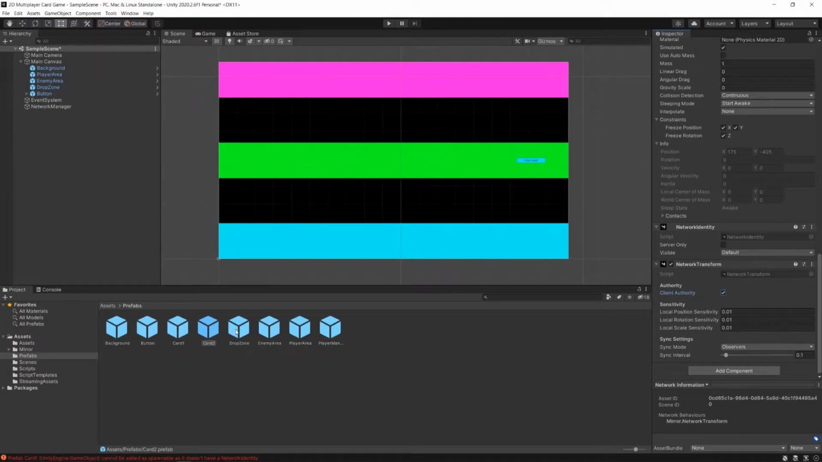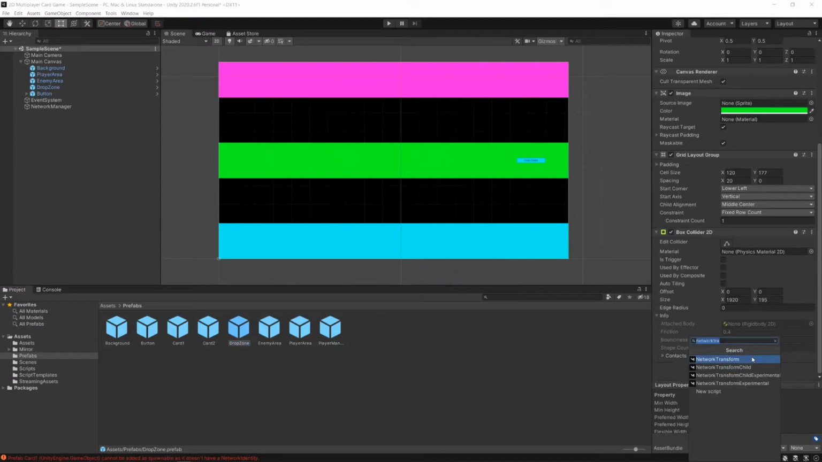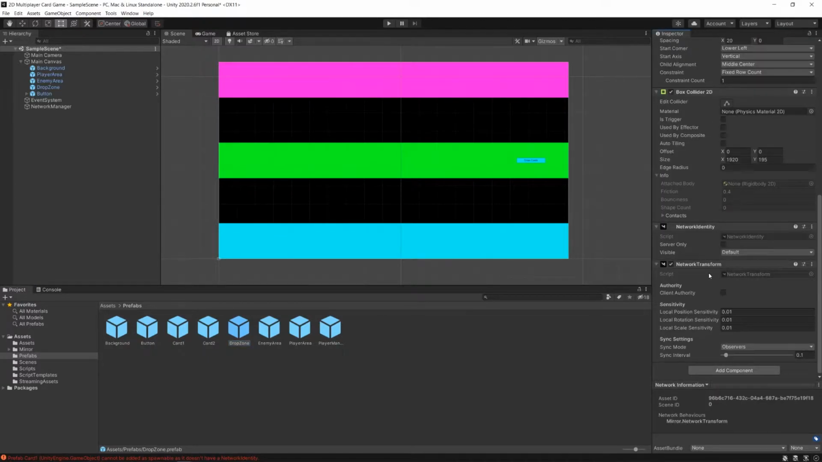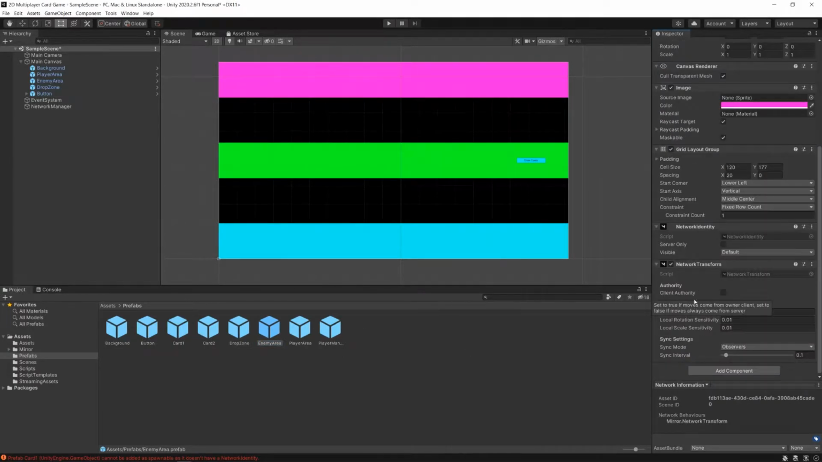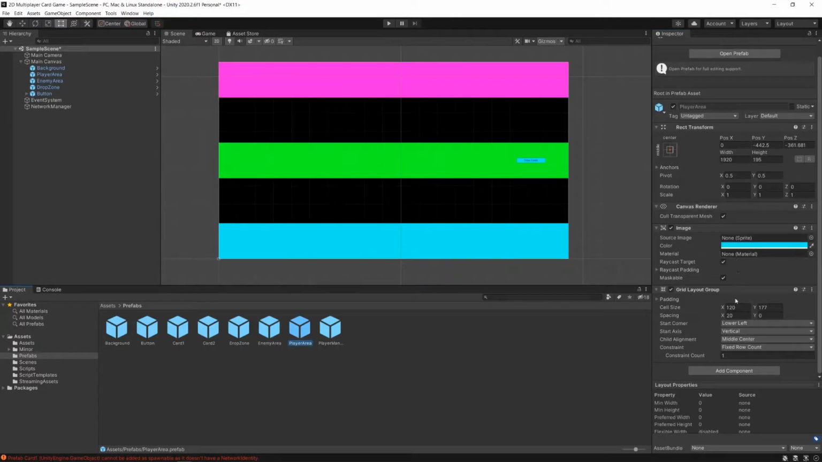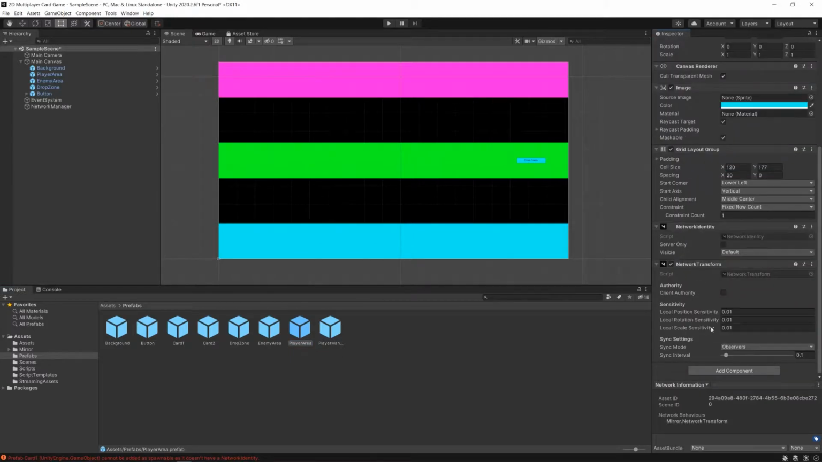And then let's say I want my drop zone also to be governed by the server, spawnable by the server, and I don't need the client to have authority over this one. Same with the enemy area. I add a network transform. I don't want players to just be moving around the transforms of the enemy area, nor do I want them to be able to do that with the player area, but I do need a network transform attached to that. So I've done that for all of these different game objects.